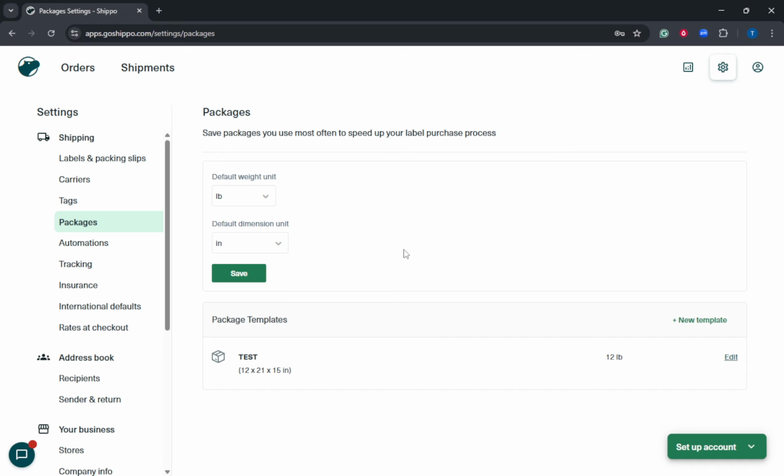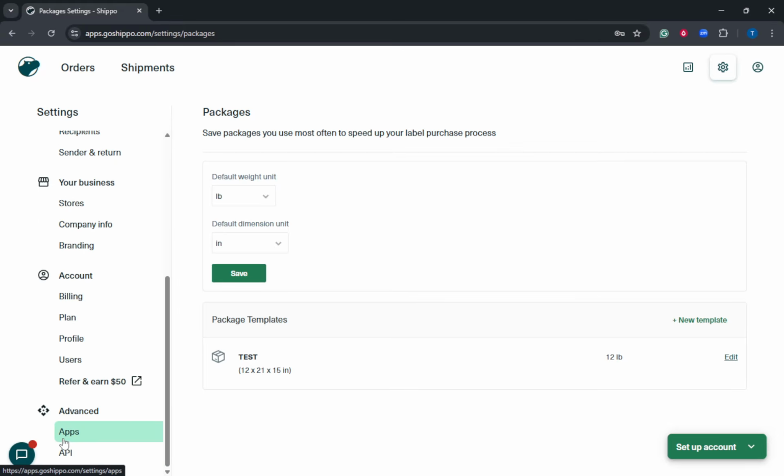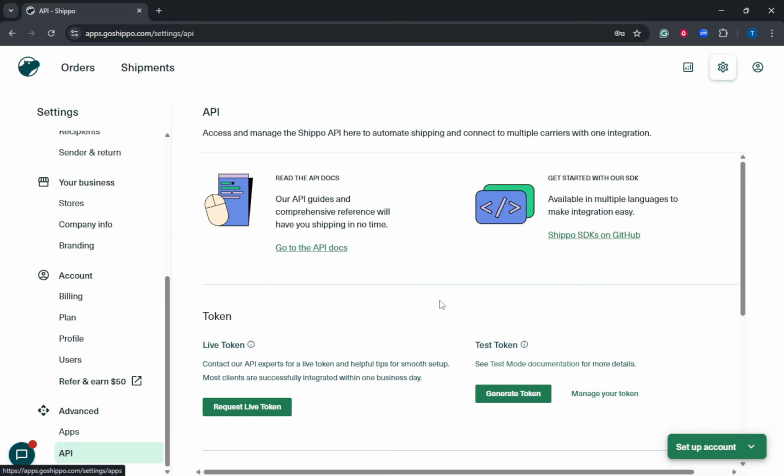Keep working in test mode until your flow is stable, then switch to a live token for real shipments. As you proceed, remember to rotate keys if they're ever exposed, use least privilege access in your environment, and refer to the Shippo API documentation for exact fields and response formats. That's the foundation you need to connect and start using the Shippo API with confidence.